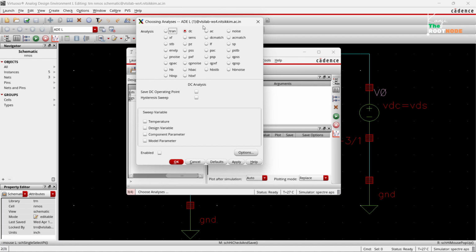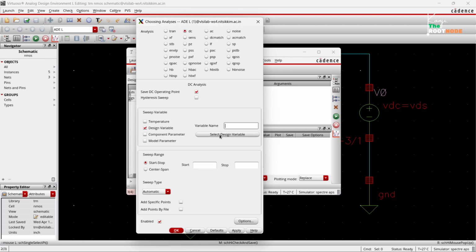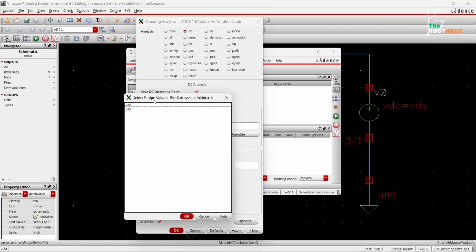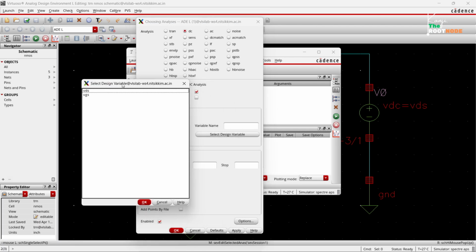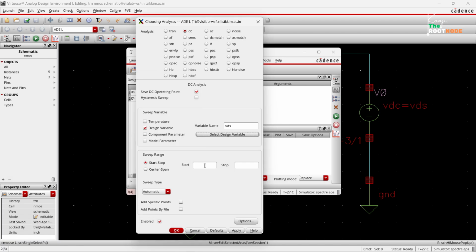Now I will choose my analysis from here, DC, and save the DC operating point. But this time I will choose the design variable. No, I will not choose the component parameter this time. So select design variable from here. I will select the variable I want to sweep. First of all, I want to sweep the VDS, start 0, stop 1.8. My VGS is constant, I am just sweeping my VDS.